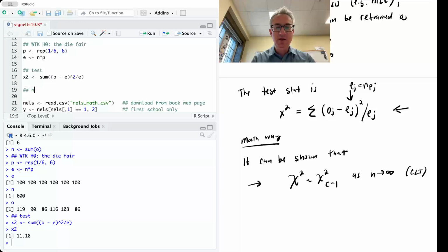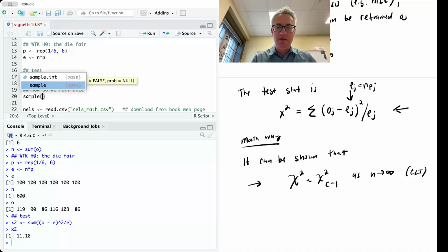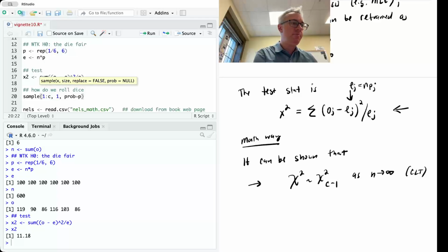So how do we roll dice? Well, one option is to use the sample command. There are categories 1 to C, or 1 to 6 in this example, and the probabilities are P.